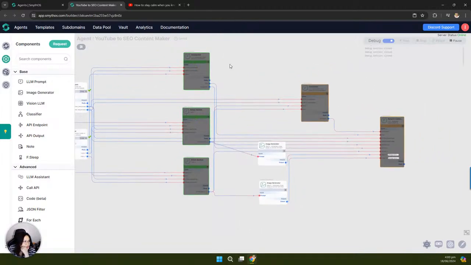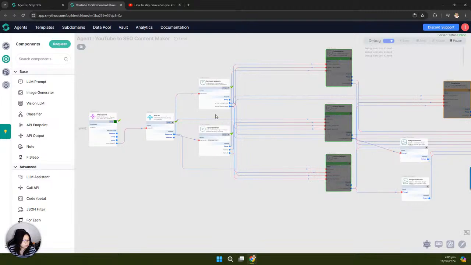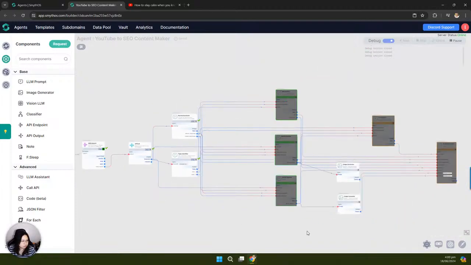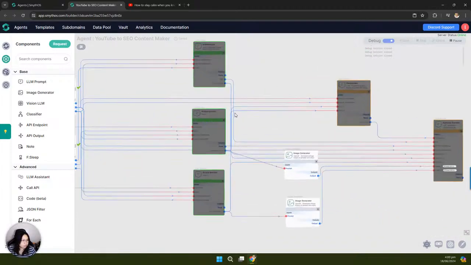Now it's generating the introduction, the article section. So let's see. Okay, we have this here. We have the topics. Okay, it's writing the content, introduction, and the 2 article sections. You can adjust this later based again on your needs.